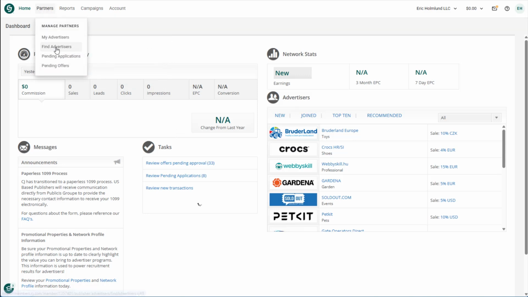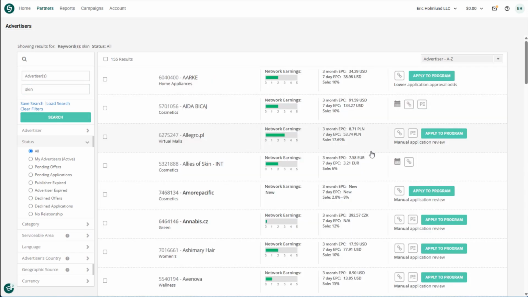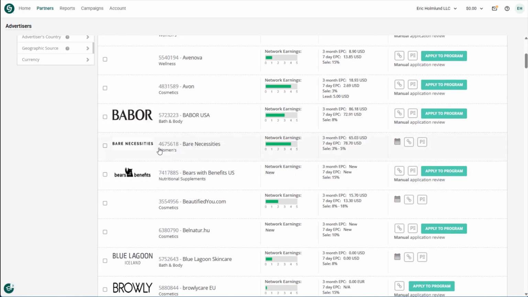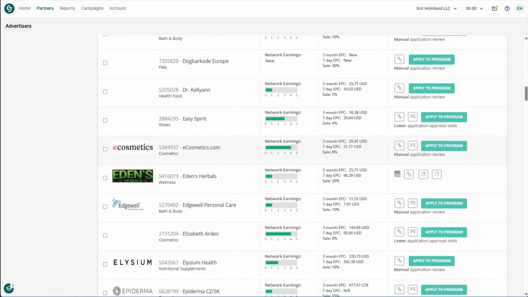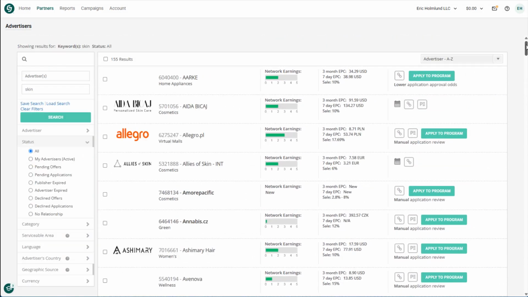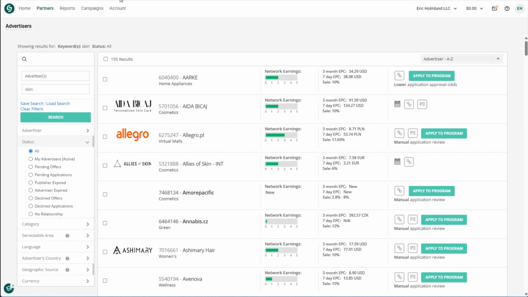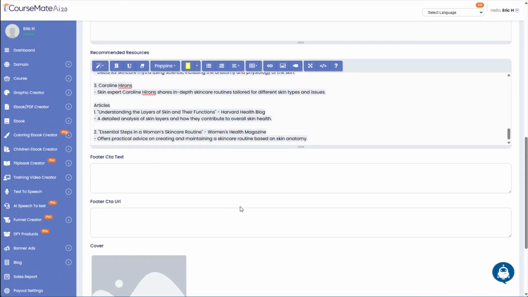Click Find Advertisers, search by keyword. You can look for something like skin or skincare, and you'll find a bunch. You got personalized skincare, allies of skin. You have all kinds of cosmetics. You've got Bare Necessities, Blue Lagoon skincare, and on and on. So lots of affiliate programs that you can apply to. And if you apply to a bunch of them, most likely you'll get approved by someone. Someone will give you a chance. And then you can stick those affiliate links into your recommended resources.